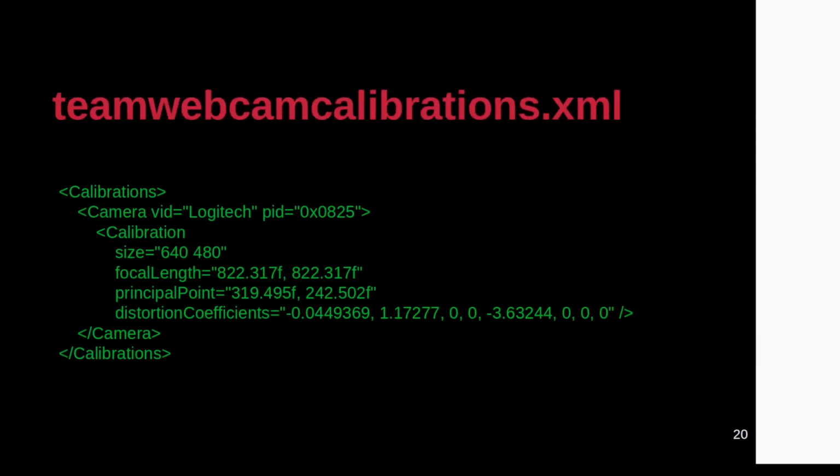This slide illustrates the typical entries for the calibrated camera data. Note the structure of the XML file whose root tag is calibrations, that is plural. Calibrations may have one or more camera entries. Each camera is uniquely identified by the vendor ID, VID, and the product ID, PID.